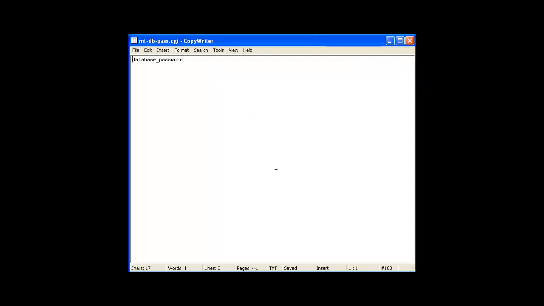Just as an additional configuration marker, there is one other file that needs to be changed. It's called mt-db-pass.cgi. Although it's got a .cgi extension, it's not actually a runnable program. It just holds the password to the database. So we need to change this. Remember what Jiffy's password was? That's it, shadow. And we'll save that away. And that's it. That's done.